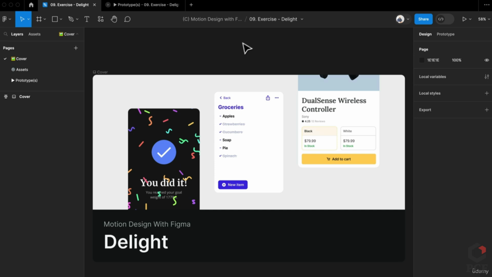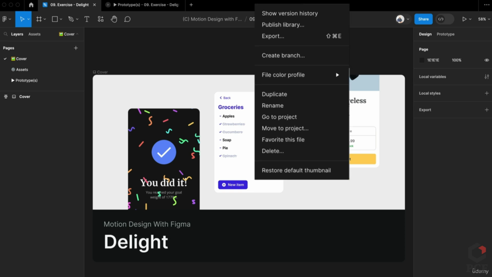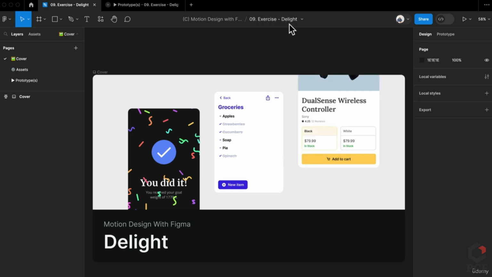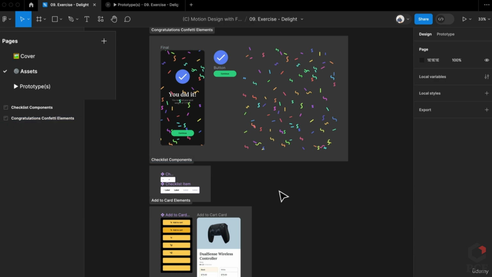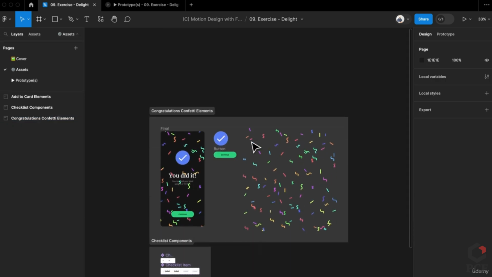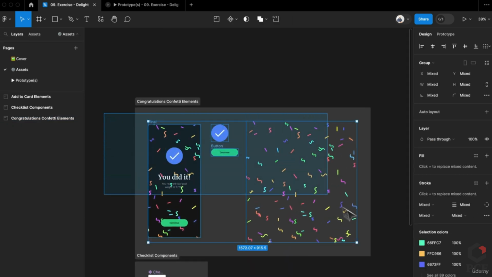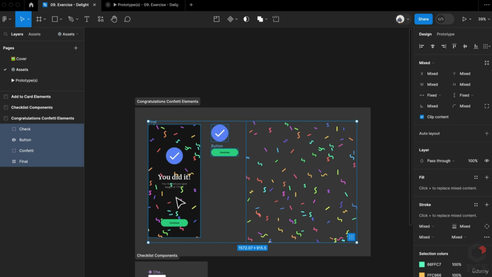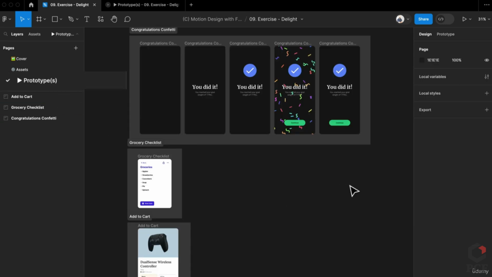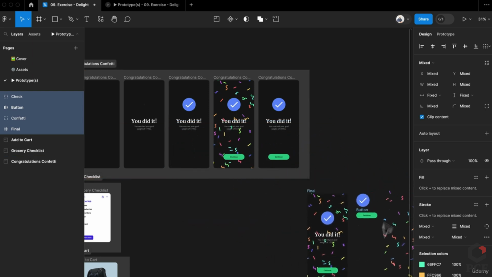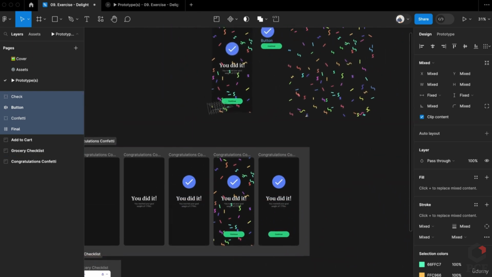So if you don't have this file, it's called delight. You need to duplicate it to your drafts at the top, a little drop down. Then you'll be able to access that from your drafts. So let's get into it. Over here, if I come into my assets, I'll have all that I need for this one that we're going to build here, which is this nice confetti pop. I'm going to Command C or Control C and paste it over here. So we're just going to use it up here.